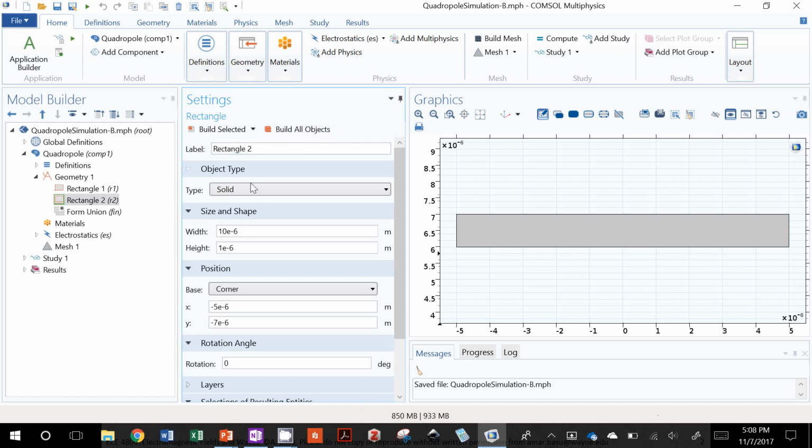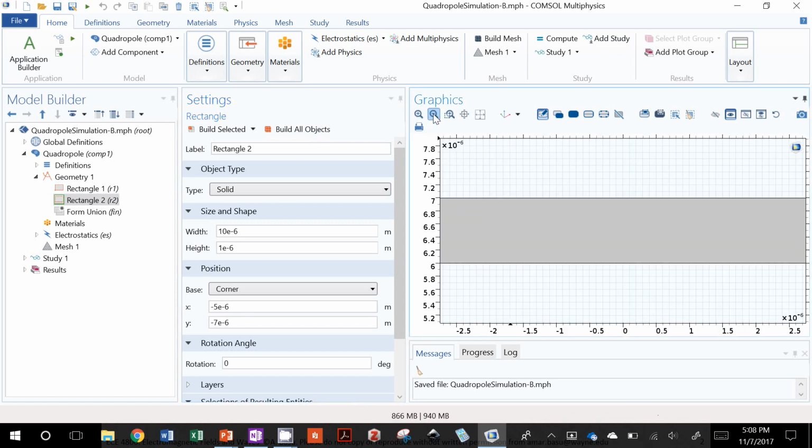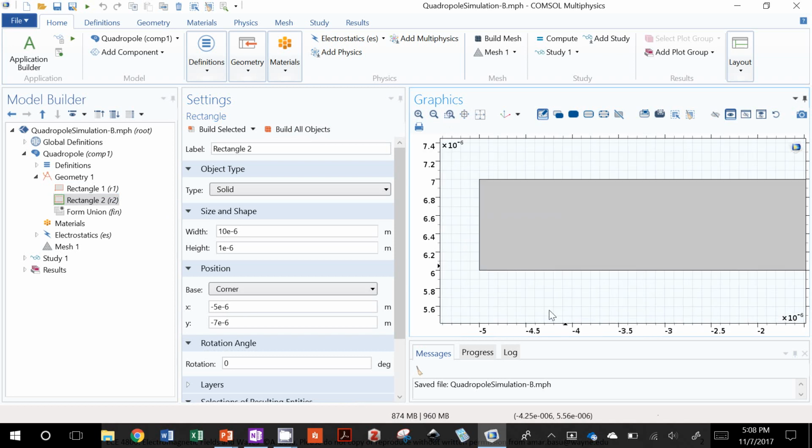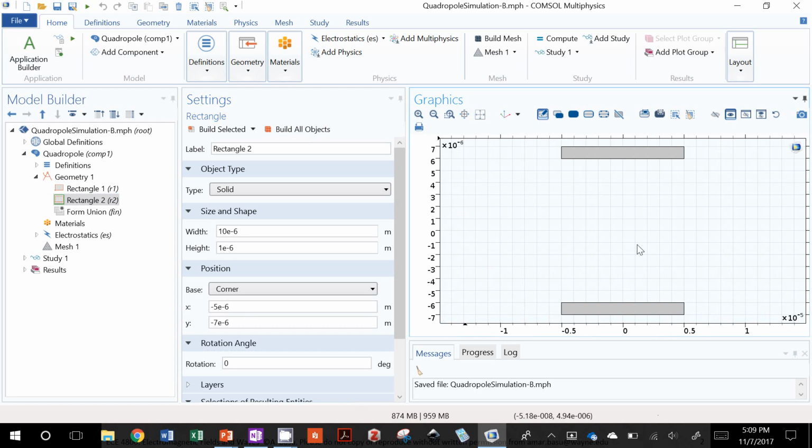All right, now we've built 2 rectangles, but we can only see one. One hint I'm going to give you is this button here. It's called Zoom Extents. This would be to zoom in. This would be to zoom out. This is to zoom just in a selected area. And this one is Zoom Extents. So this will zoom out so that you can see all the objects that you've created. So click on that, and you'll see your 2 rectangles here.